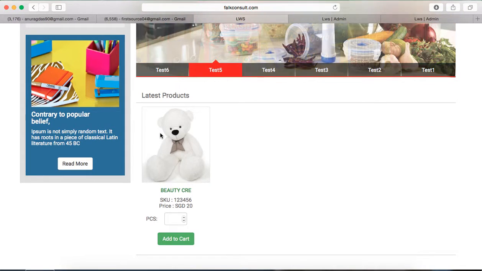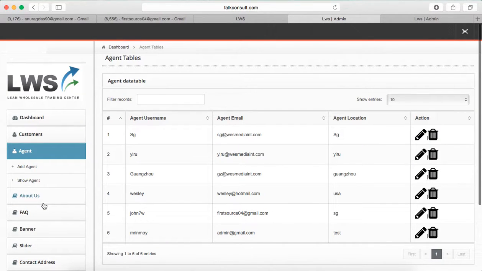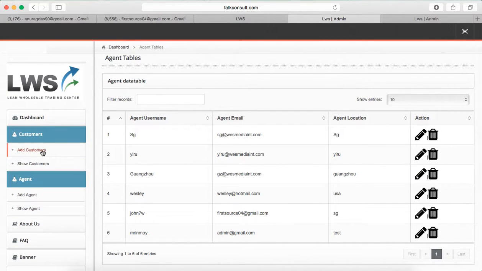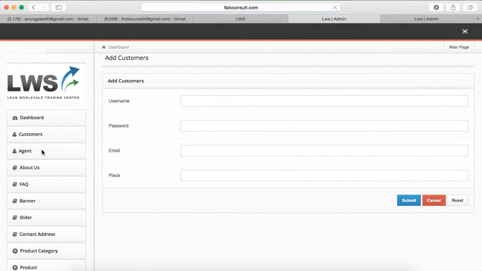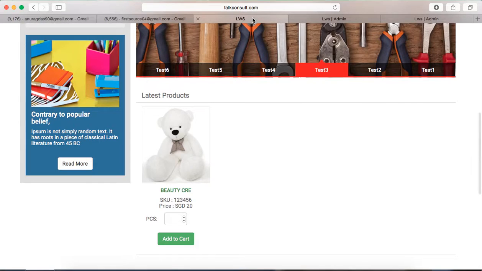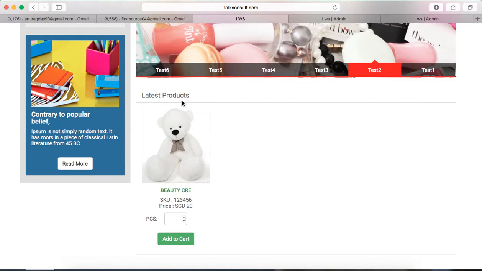So for example, he's for location A. In the back end, the super admin can add in the customers over here. While they're adding the customers, this location is location A. The customer of location A can only see products of location A. So this is the product that is given for this customer.